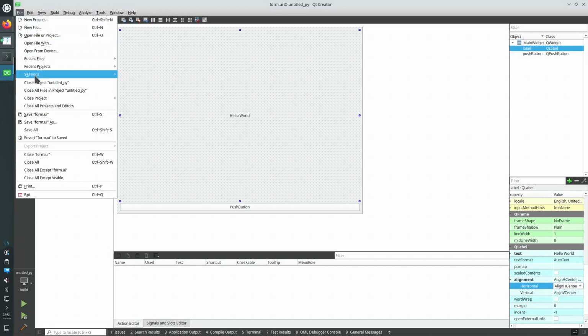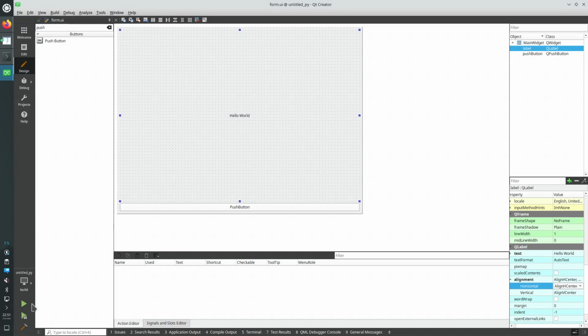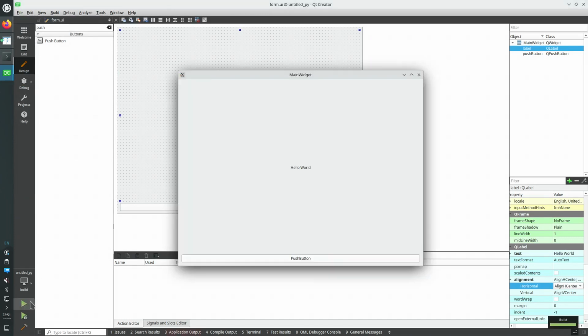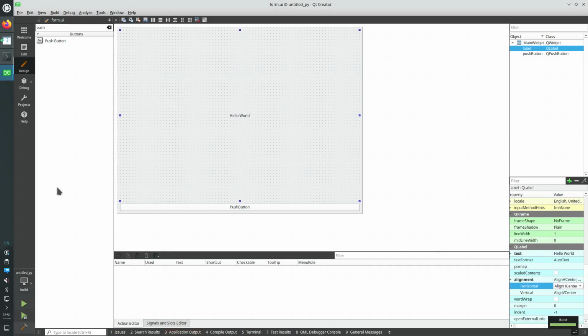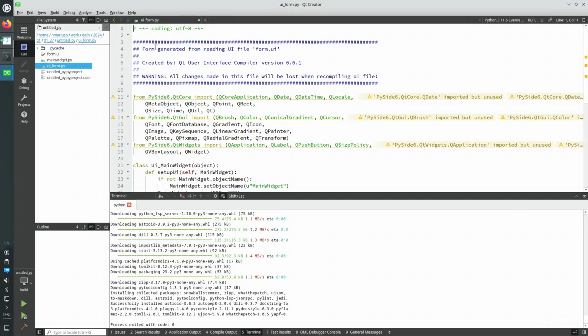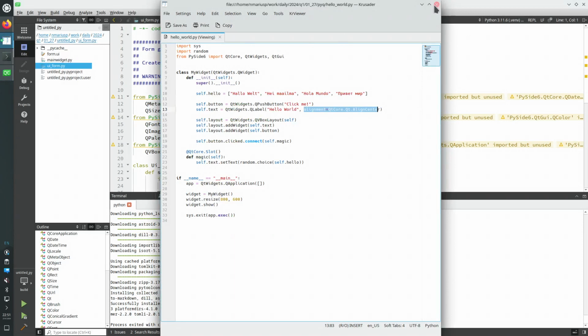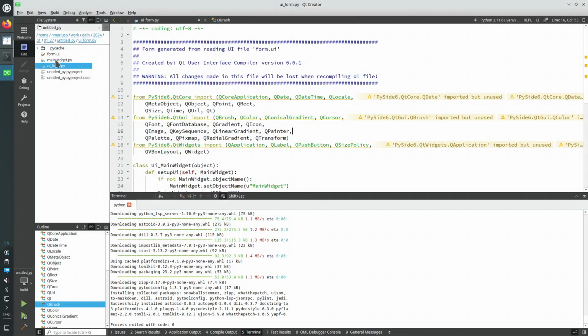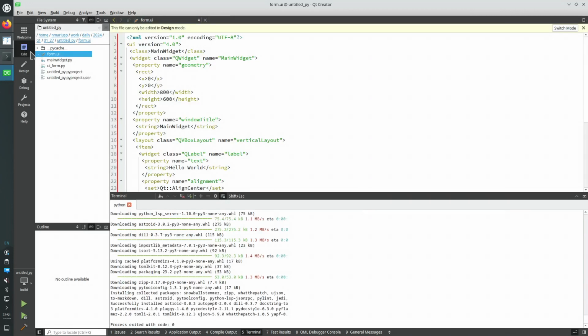Let's save and run it. This is Run, Ctrl R. And we can also put breakpoints. Let's see if that works. ui_form.py, form generated from reading UI file form.ui. So in here, the pyside6-uic executable has converted this XML into ui_form.py.